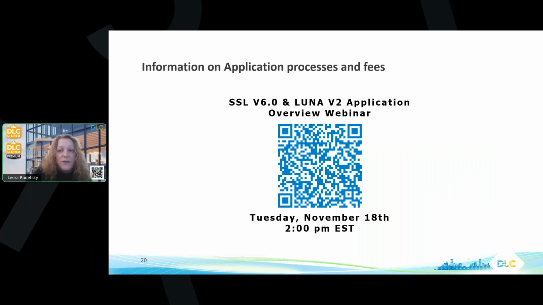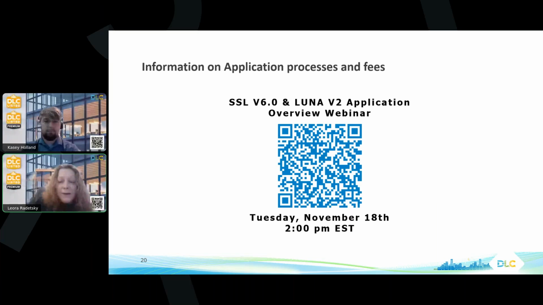I'm excited to share that our operations team will be hosting a webinar next Tuesday, November 18th, on the application processes for SSL version 6 and LUNA version 2. In this webinar, we'll also be covering fees. So please join us next Tuesday, November 18th at 2 p.m. for this webinar. There's a QR code to help you sign up. And now I'll turn it over to Casey.